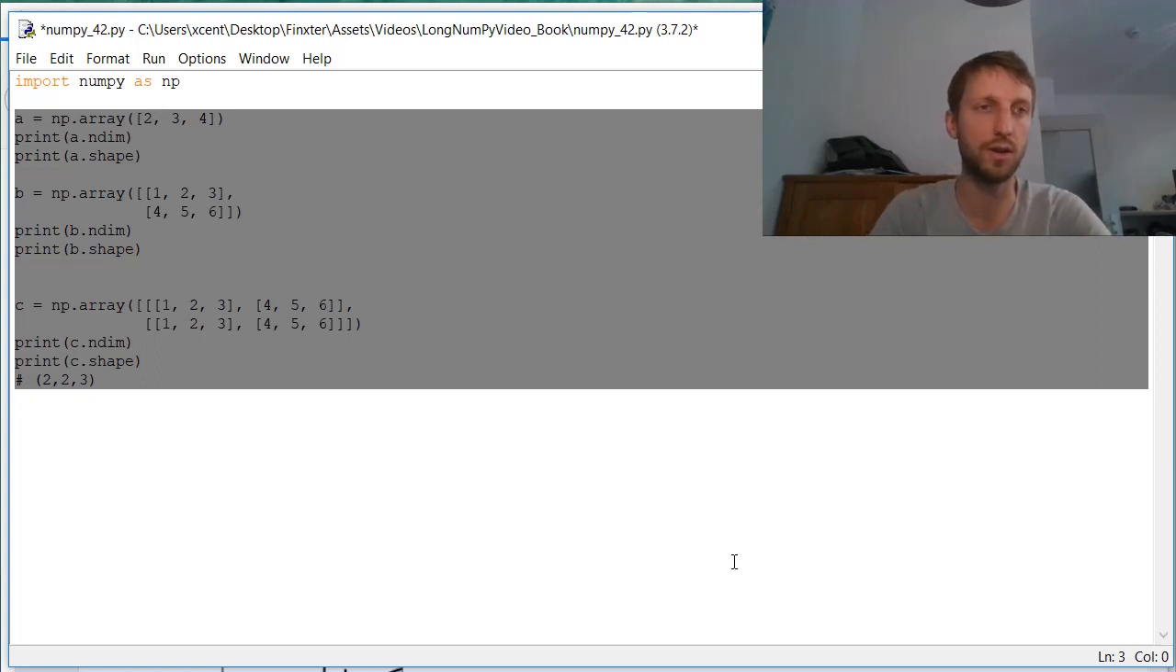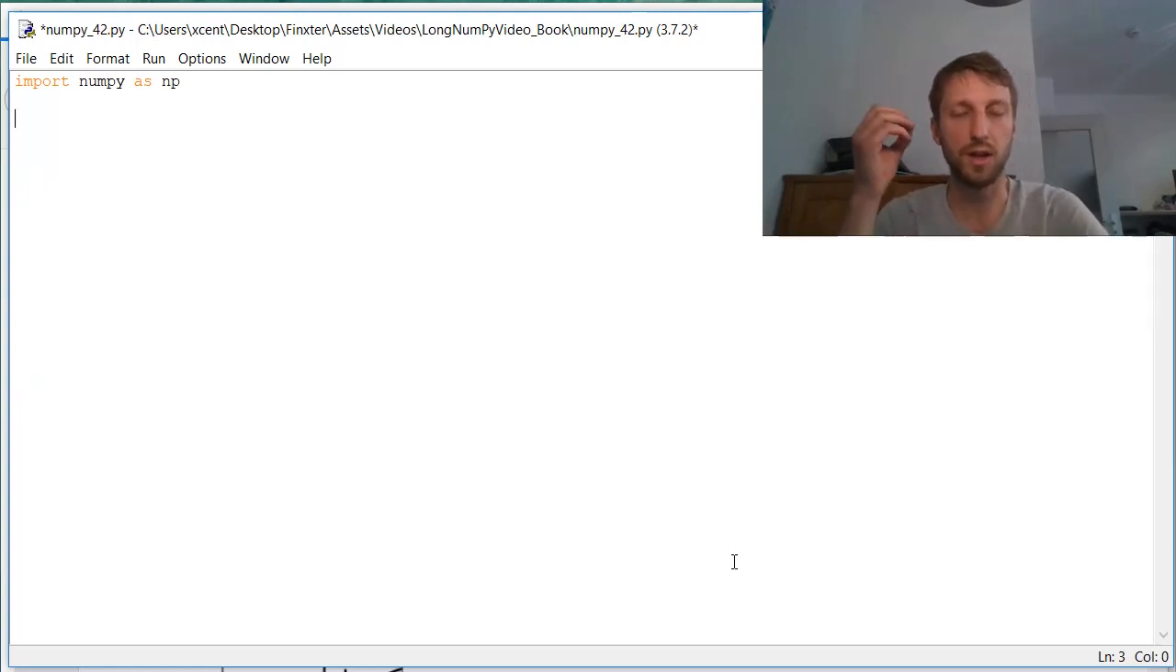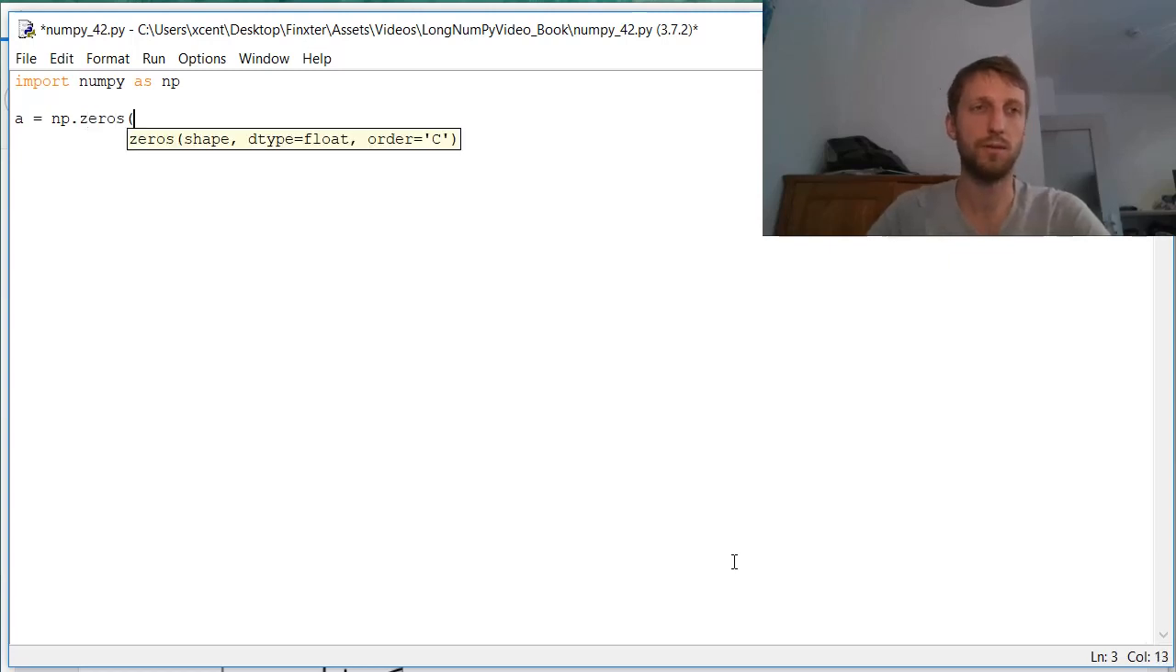Okay, so now how can we initialize a multi-dimensional array with, say, 10 values? Say we want to have 5 dimensions and 10 values along each dimension, and we want to initialize everything with zeros. The intuitive function is the zeros function.